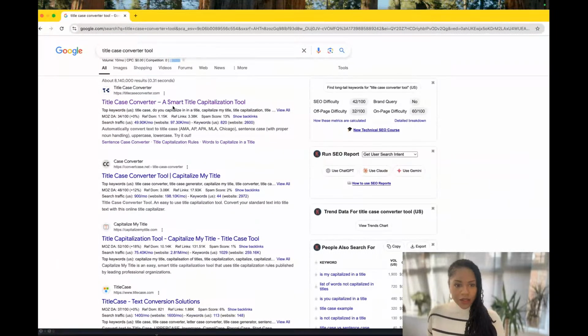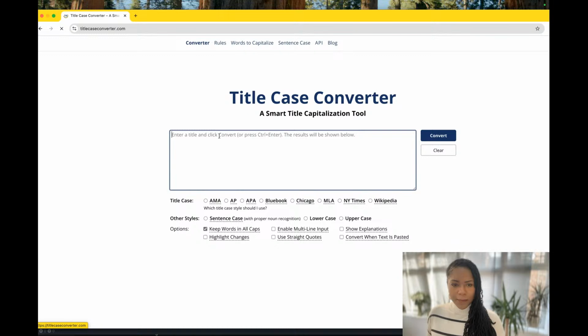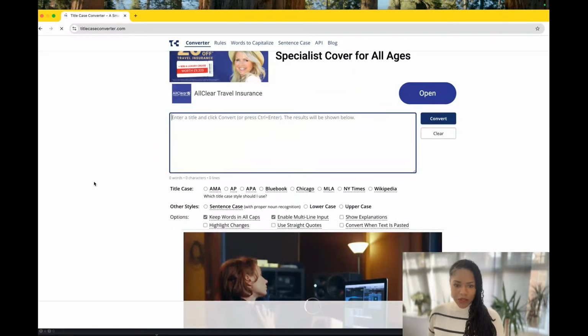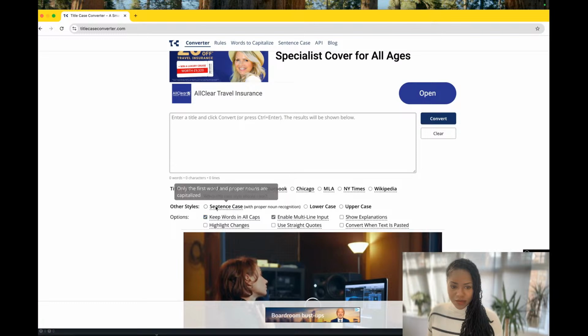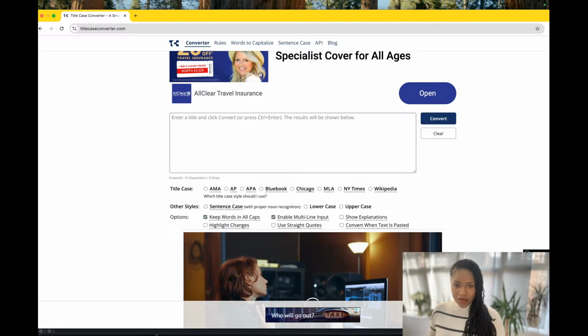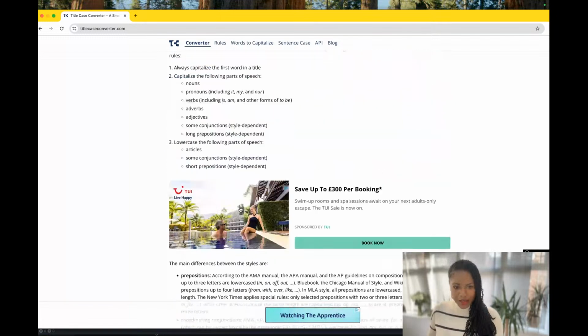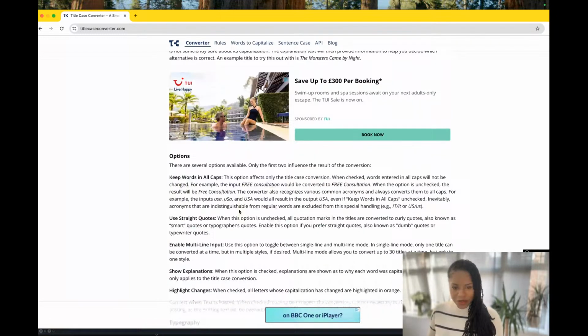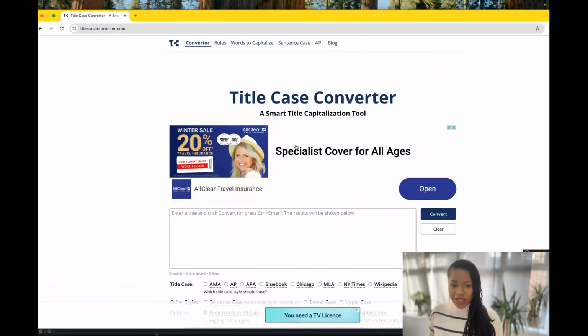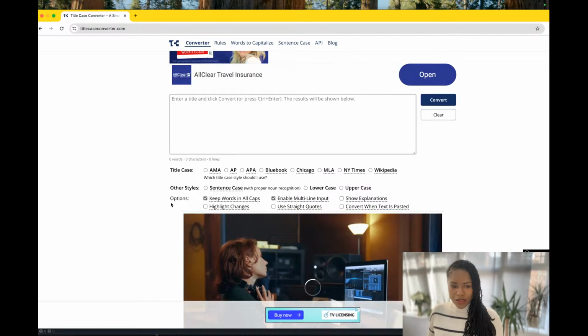Title case converter. Yeah, so this is the top one. They've covered all angles, so the different types. Sentence case, lowercase, I thought they've got other things. They've got the API. Very, very well optimized. But if you look, you can see it's monetized by ads. So they're definitely getting a lot of, let's see, what's the search volume?